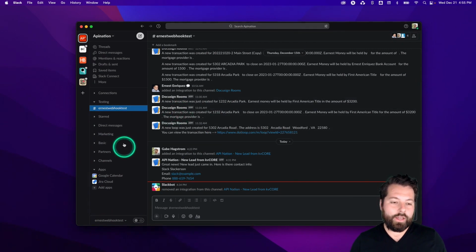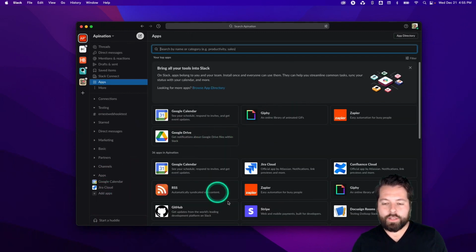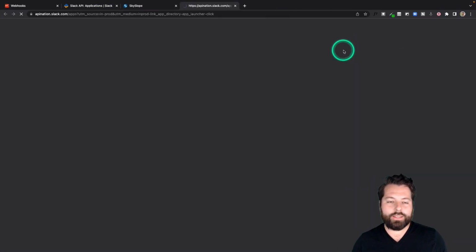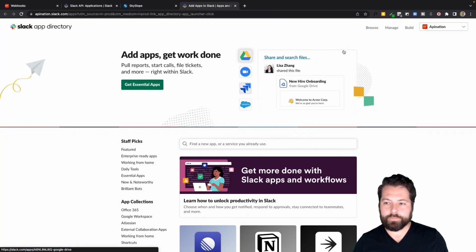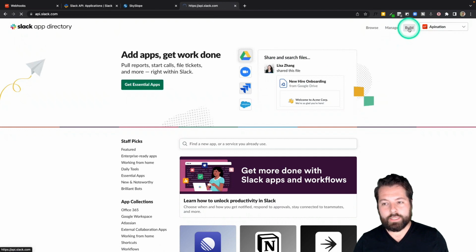One way to get there is in your Slack channel. You can come all the way down here to the apps area and click on Add Apps. And then it's going to offer you a bunch of different apps you could use, but I'm going to go to the app directory because that's what I need to make this connection. I'm going to build it.